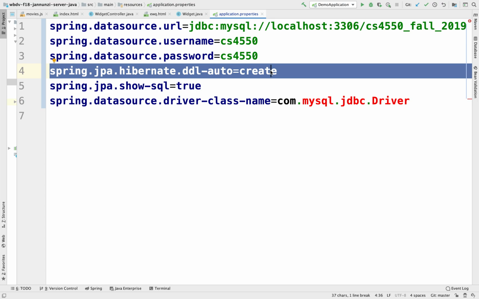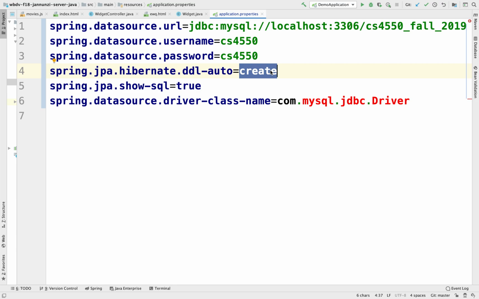We have to be careful that every time we restart the server, this create will drop any data that you had already in your tables, right? And it'll recreate the tables brand new from scratch. And that's very annoying if you already have a table where you have lots and lots of records, and you would lose all that information.